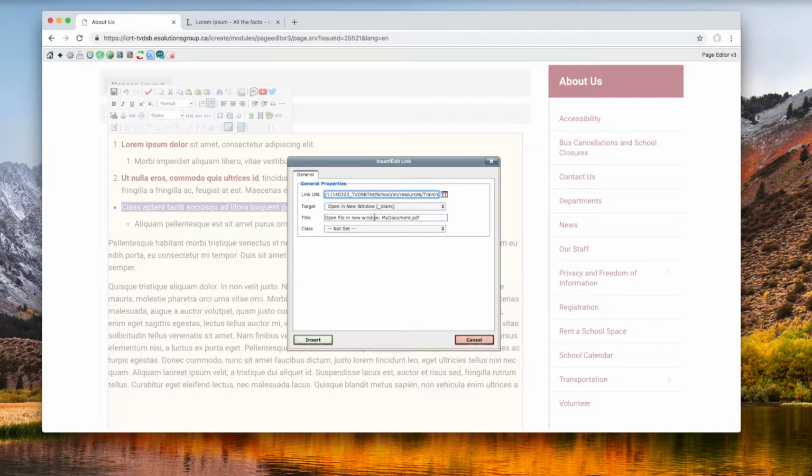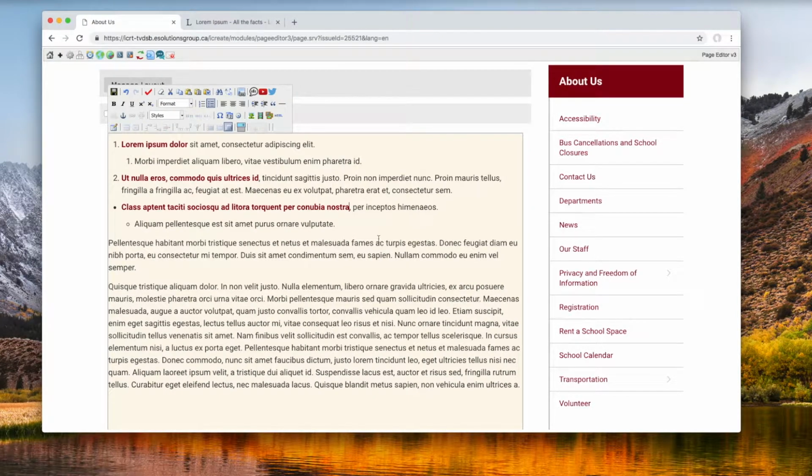And once again, it fills out my information for me. Because this is a PDF document, it's actually going to open in a new window. That way it'll keep our website in the background. So when the user closes the PDF, they'll still have our website up on their screen. We'll also make sure that the title field is filled out so that screen readers will tell users what they're about to enter. And we'll hit Insert. So this is now linked to my PDF document.